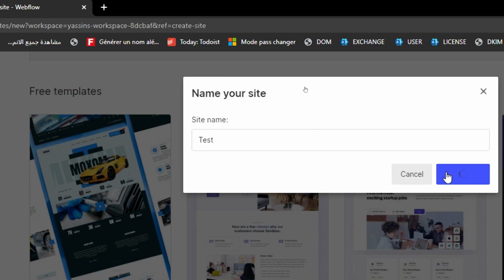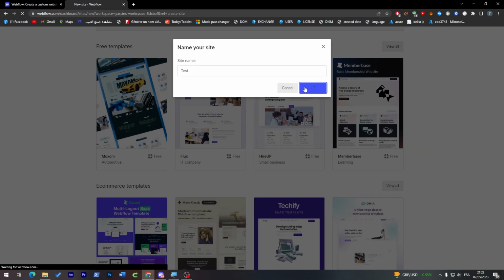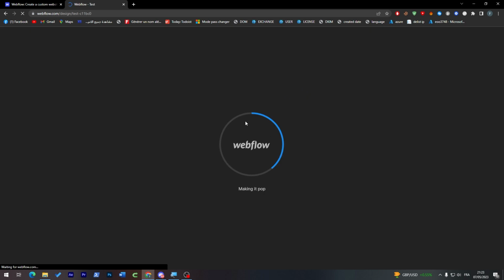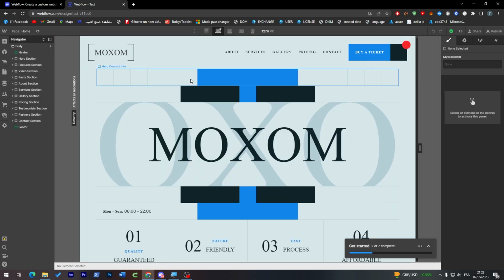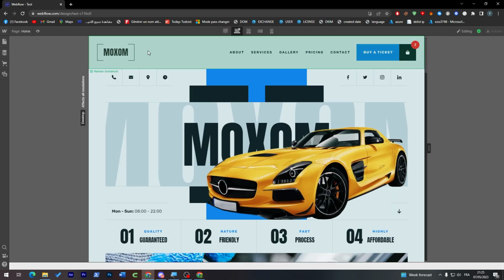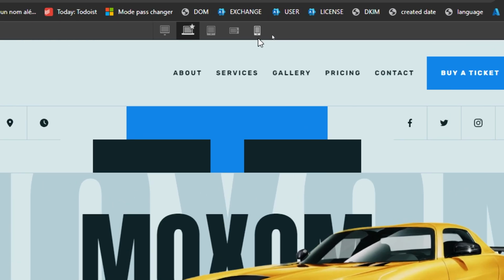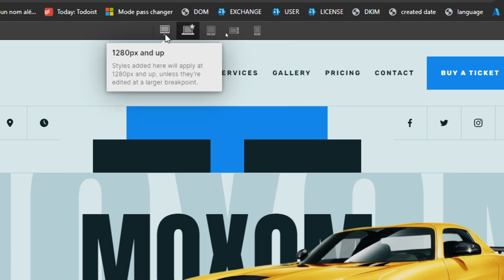And create sites. And as you can see, it has been created successfully. Now all you have to do is wait until it is fully loaded. So here we go, the website has been created successfully. Here you can manage how you'd like to edit this website. You can choose which device you want it to be looking like.